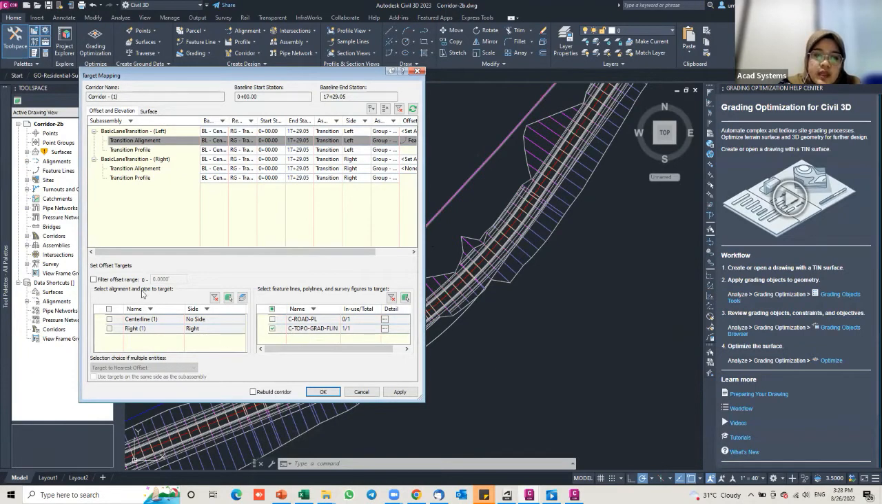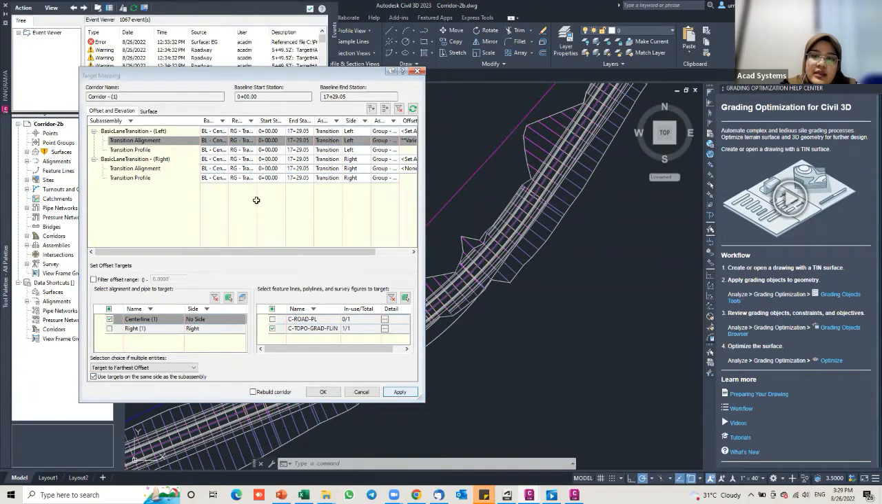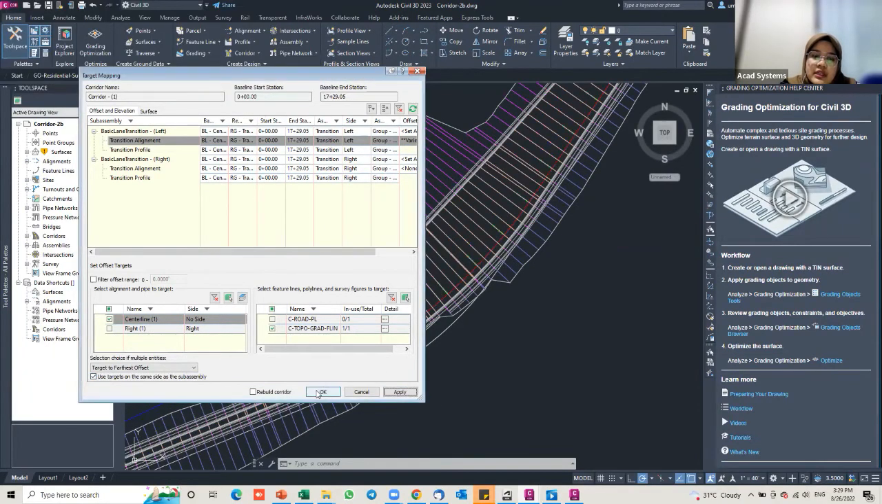And then this is the center line, which is the alignment, to target. I'm going to choose the center line, and the target will be the farthest offset. This one. And then check this, use target on the same side as the sub-assembly. Okay, click on apply. Then close this one first and click on OK.